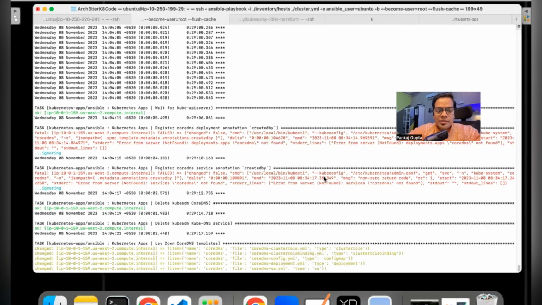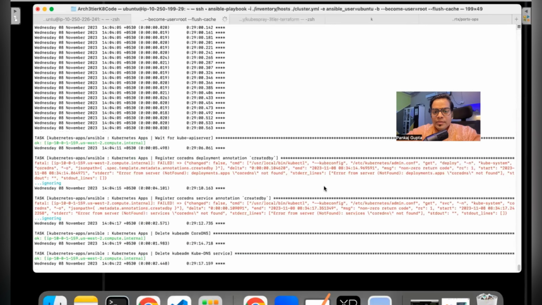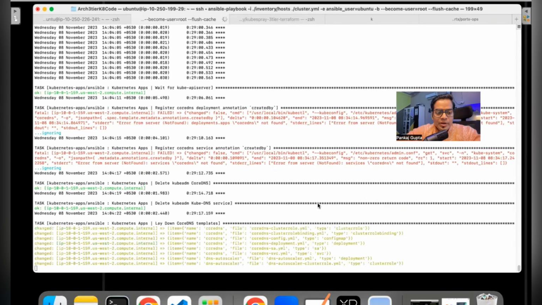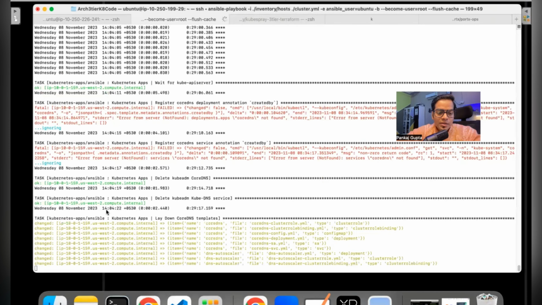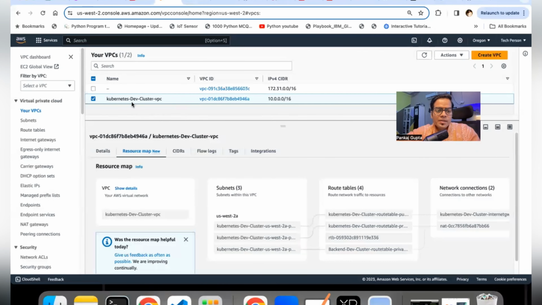I think the code is still running, so it's taking a lot of time. As I said, it's going to take approximately 40 to 50 minutes. We started at approximately 1:35, and now it's 2:14, so it has already taken about 40 minutes. In the meantime, let me show you the resources provisioned. I already showed you the Kubernetes EC2 instances, which were named bastion, host, master, worker.